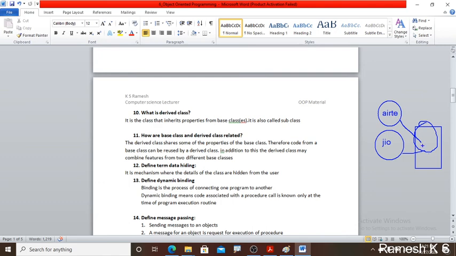This is what binding is. So what does dynamic binding mean? You can remove this Airtel SIM and place a Jio SIM. It will work. Otherwise, you can remove this Jio SIM and place Airtel. Will it work? Yes, it will work. That is what dynamic binding is. Dynamic binding means the code associated with the procedure call is known only at program execution time. So when the program executes, if this Airtel is there, the Airtel network will work. If Jio is there, the Jio process will work. That is what dynamic binding is.